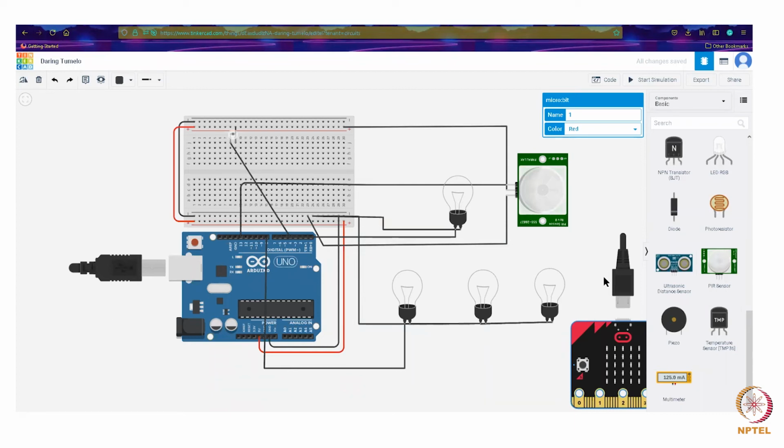Payaswini is also typing in the chat box that she is also trying. Yeah, sure, sure. I'll be here. Okay, thank you.